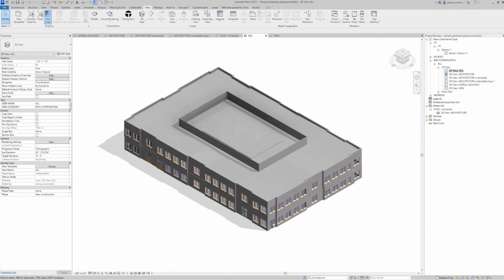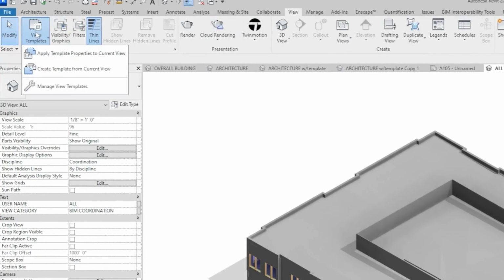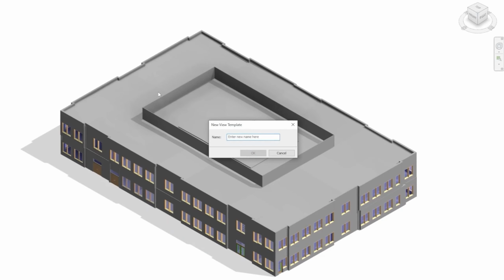When your view is ready, open the View Template dialog box. Go to the View tab and click on the View Templates button. Create a new view template by clicking on the Create Template using the Current View button. Name your view template in the Name field. Choose a name that is easy to remember and descriptive of the settings you're going to apply.